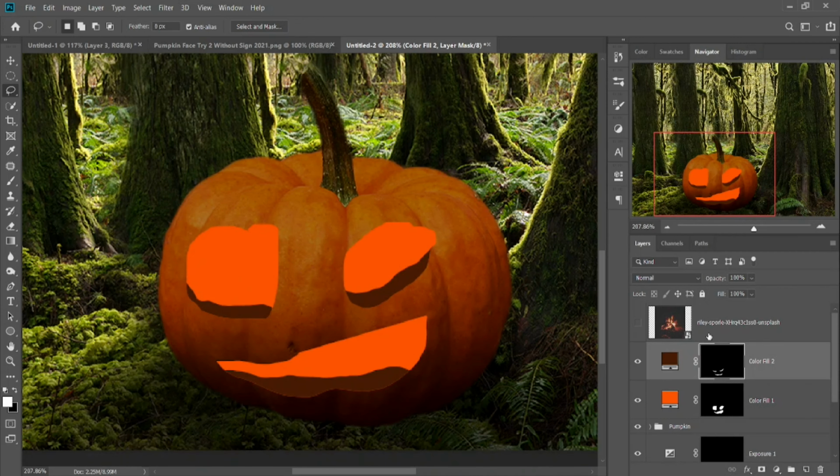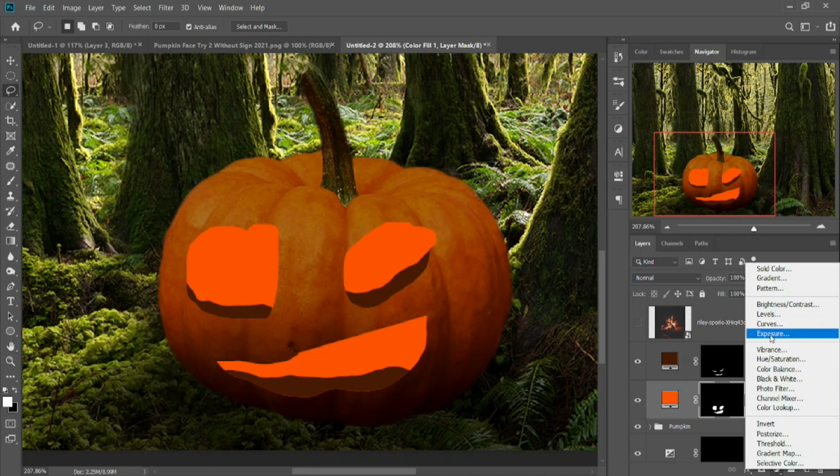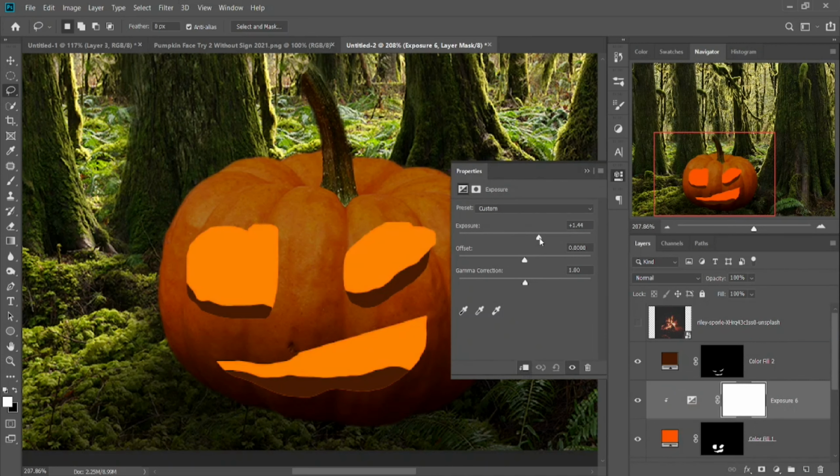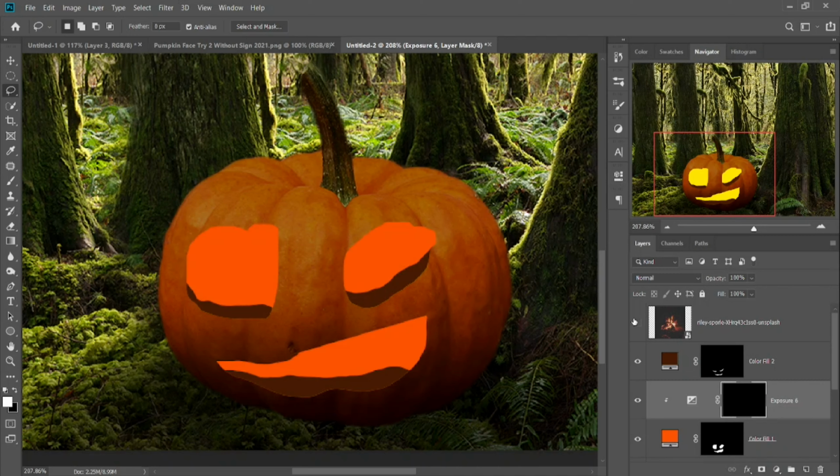Okay, so now what we're going to do is make it more depthful. So we're going to create a new solid exposure layer. We're going to pin it. We're going to make it a whole lot brighter. Invert it. The brush tool, 30% is fine. And we're just going to paint over here, paint on the other side, and down here as well.